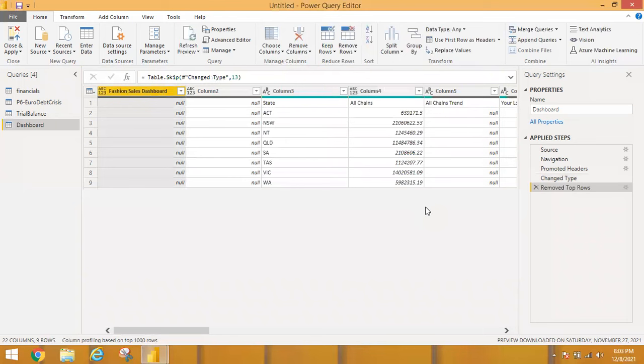See what has happened is the top 13 rows were removed from the table. Another step was added here on the right hand section, which we call Removed Top Rows. Like this, it is keeping track of what is being done to your data.